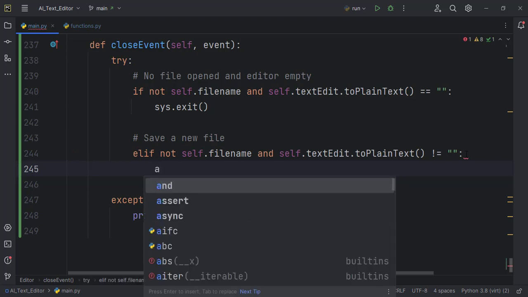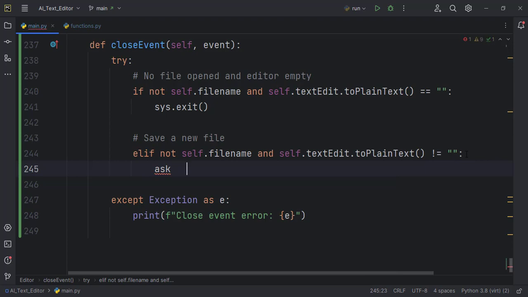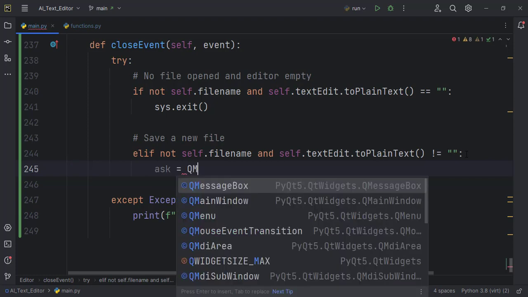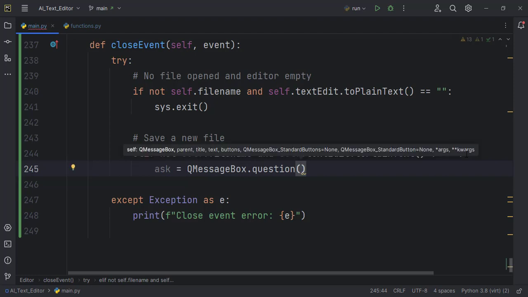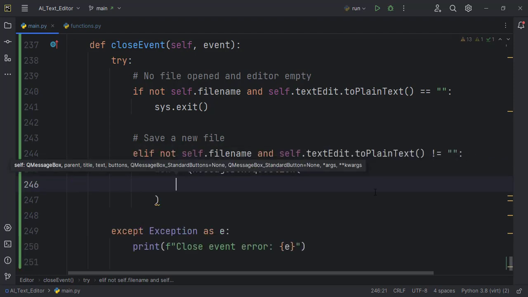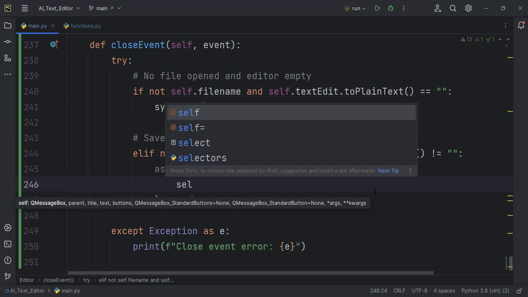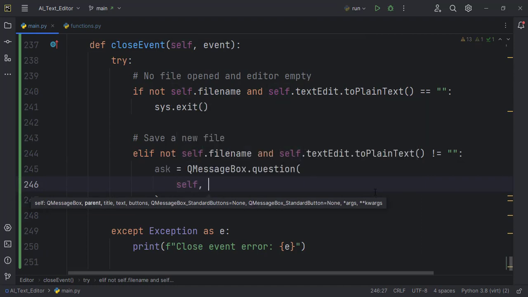So let's say ask equal to QMessageBox.question, and we pass in a couple of parameters here. The first one is self, of course. And then the second one is the title of the window that will show up. So "Save file before exit." Can make it that way. "Save file before closing."